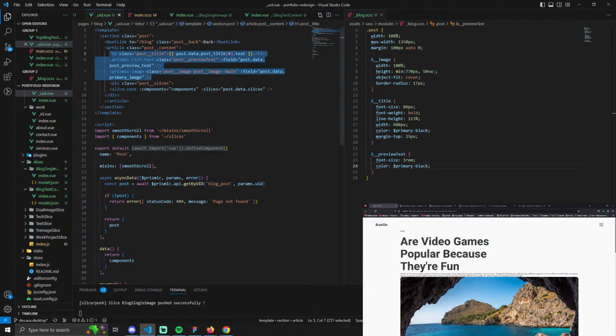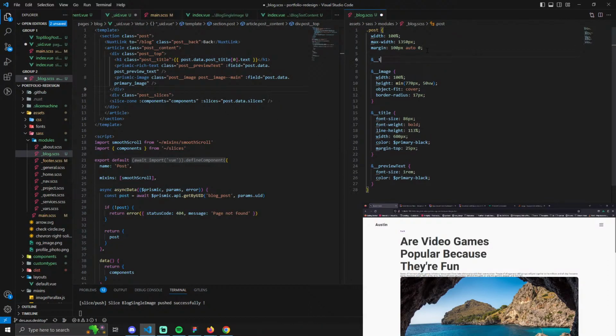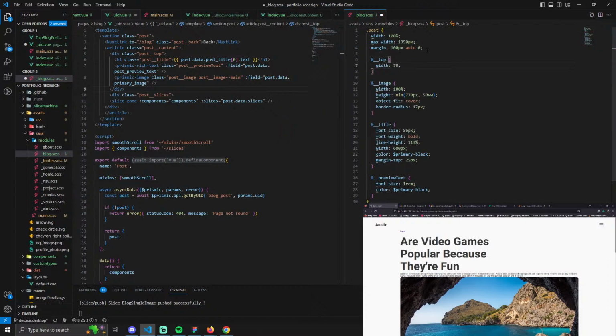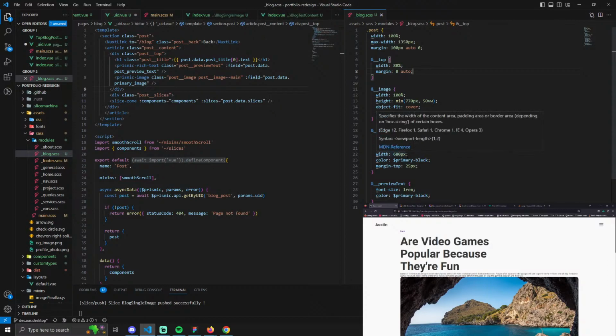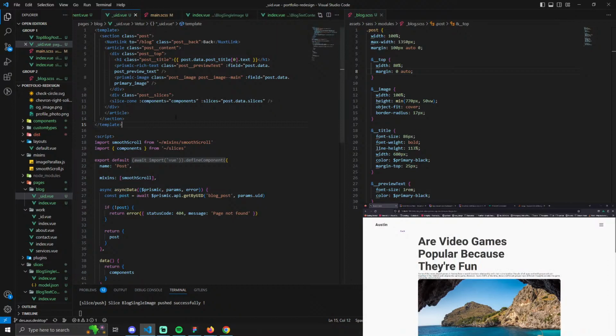So maybe I wrap this div post top, and top width 80. Oops. Auto. Div. Oops. Oh, right. Okay. Let's take the image out of here then.